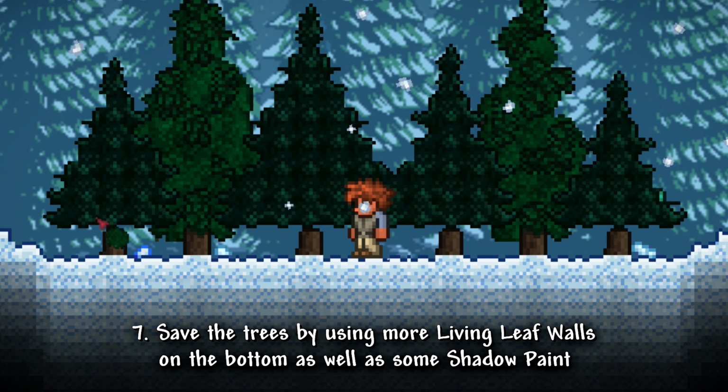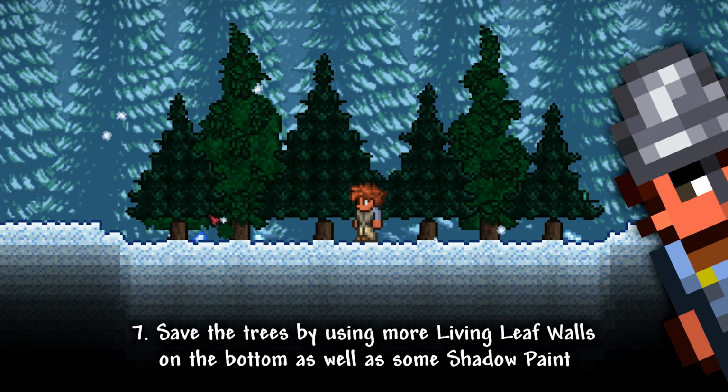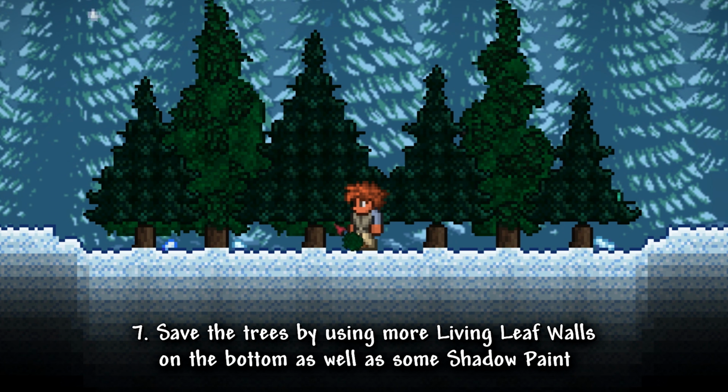Now we both are not stupid, we basically see the trees just swimming in air, so let's fix that by taking some living leaf walls and placing them next to the stumps with some gaps and smother them with shadow paint.